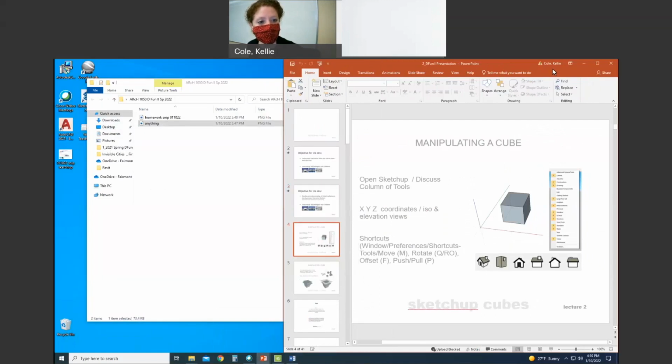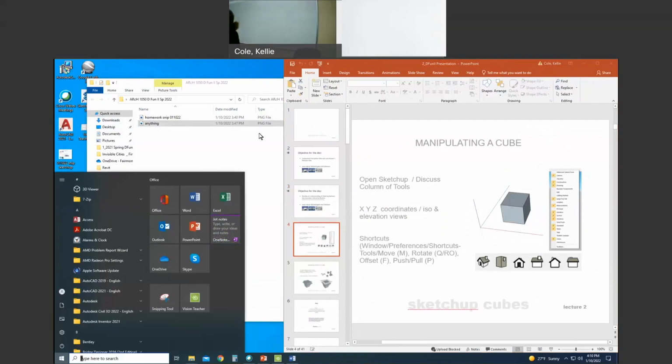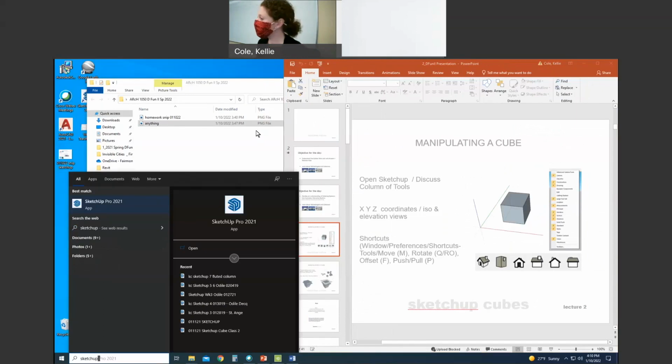Introduce ourselves to SketchUp now. So, we're going to look at our Start button again and type SketchUp Pro 21. That app should pop up for you. We're going to click on that.